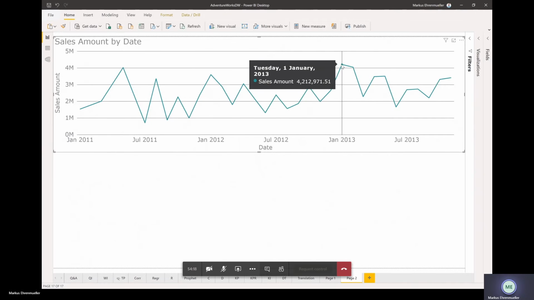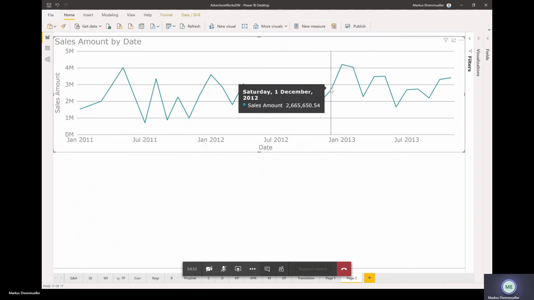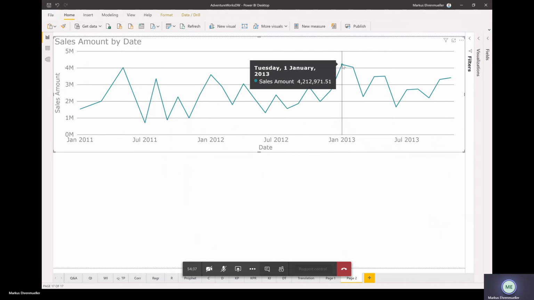And there's like the highest spot here, which I think is interesting. So something happened here. Maybe we can learn from that. We had the most sales. And if you find out why this sales is so much higher than a month before, maybe we can learn something from that.